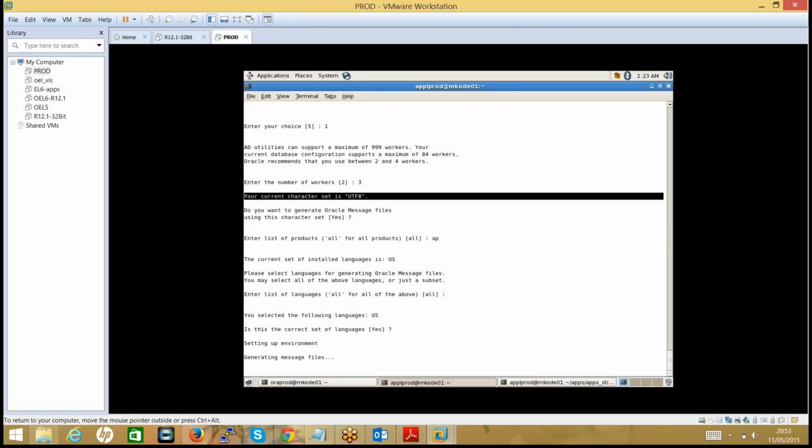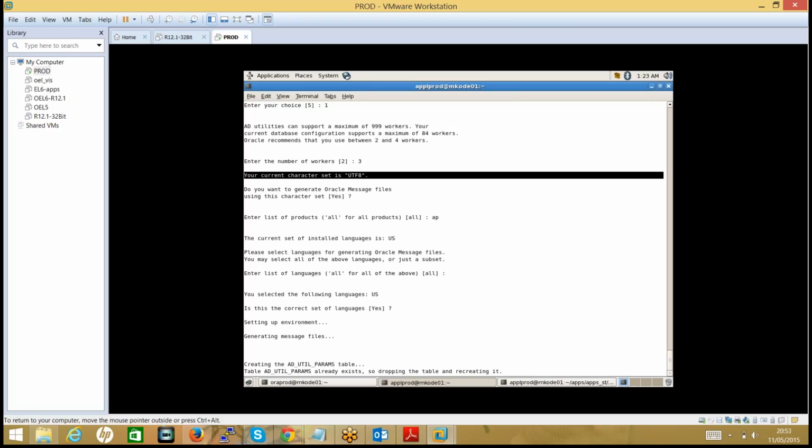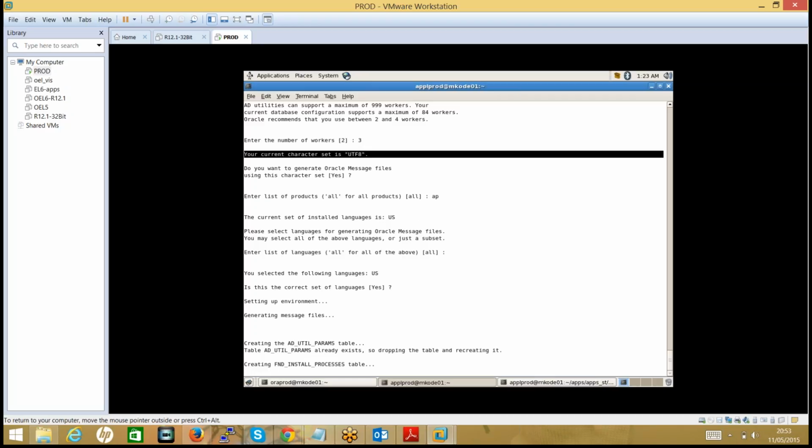In practice, I won't be executing all the AD utility commands, because if you execute one command, that should be fine. Mostly the same number of inputs it will be asking.